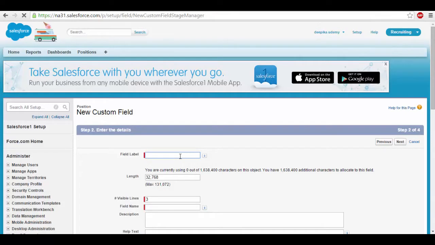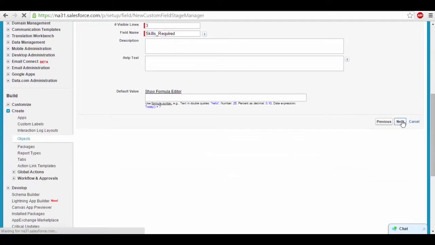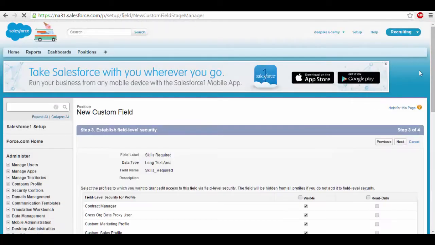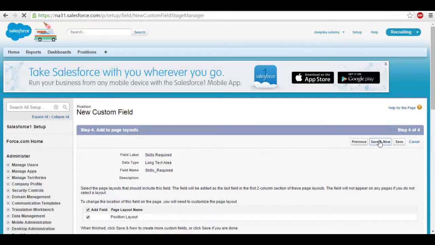And this is the field label, which is the name of the column, you can say, and it's called skills required. Once you tab out, this field name will auto populate, and then click next, and visible to every profile, next, and save and new.